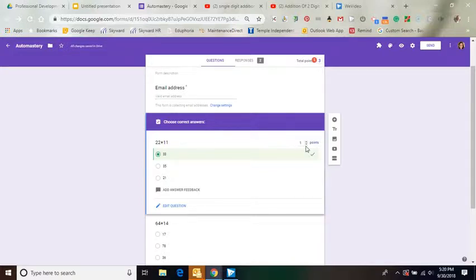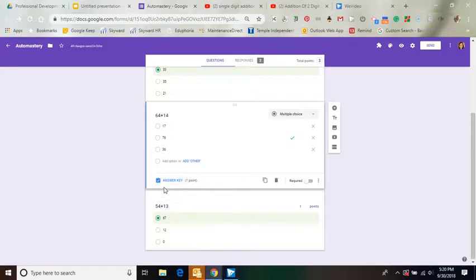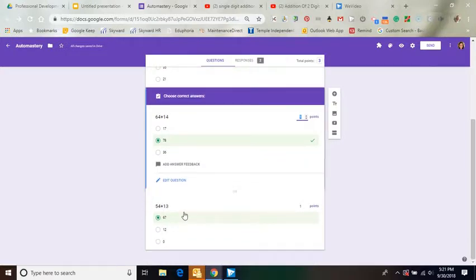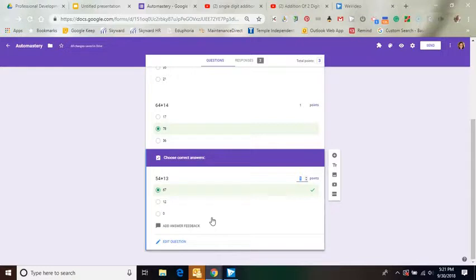So I gave all of my questions a value, 1 point. I did that for each of my questions. So I go in, click answer key, select my correct answer. It shows that one's the correct answer. This question is worth 1 point. And then finally, my last one, I click answer key. 67 is the correct answer, and it's worth 1 point. So this quiz is ready to go. It knows exactly how much they're worth, and it knows which one's right.